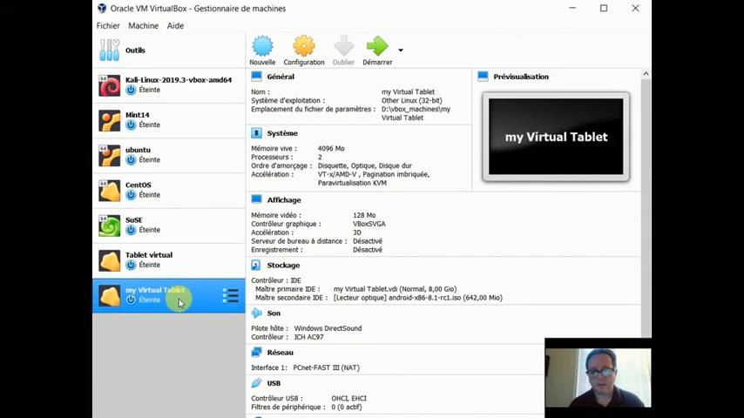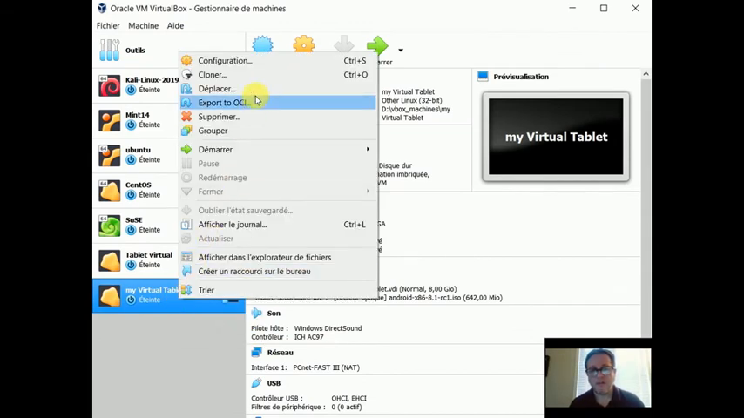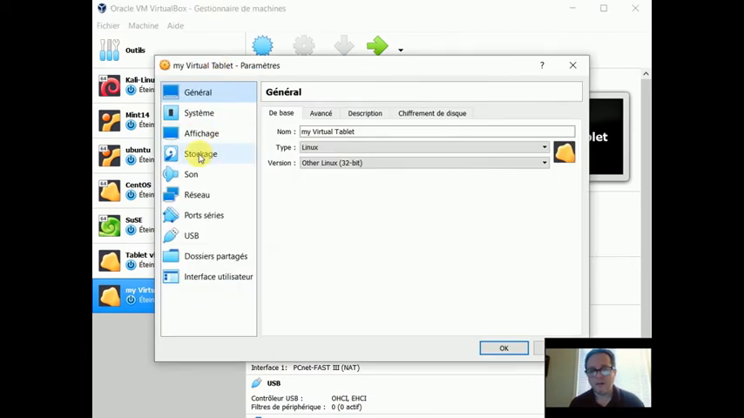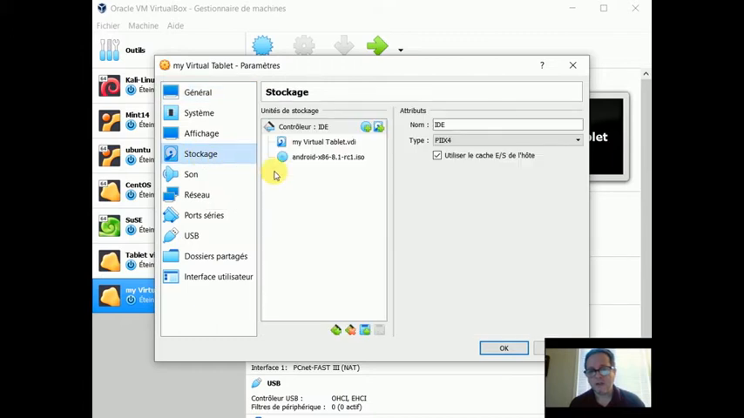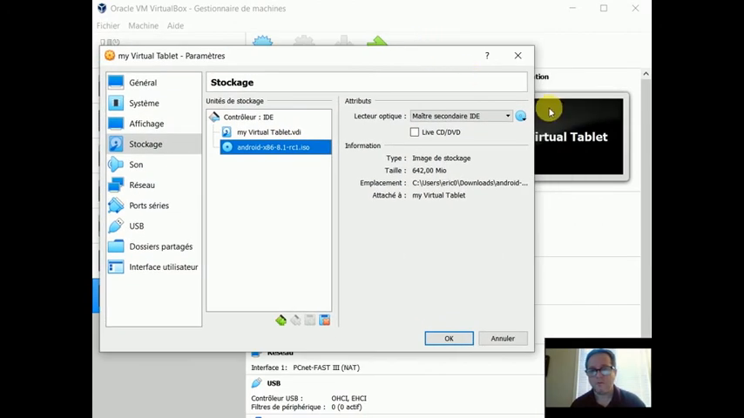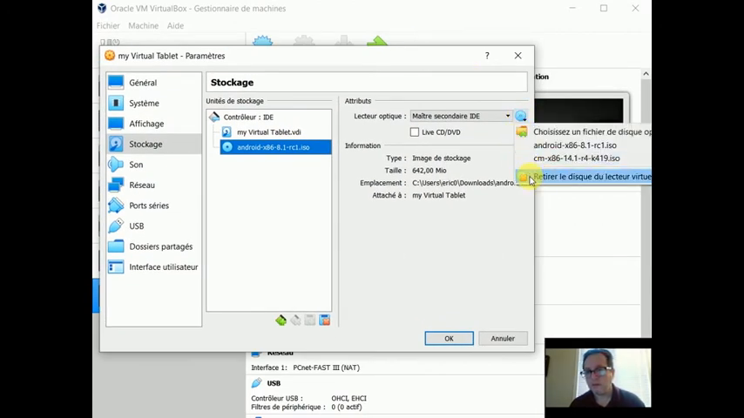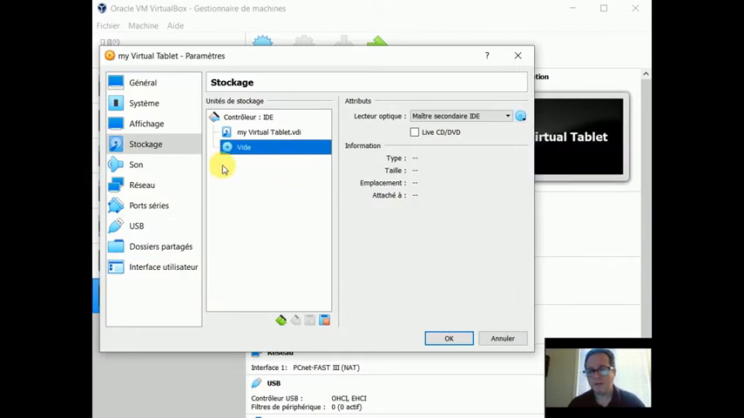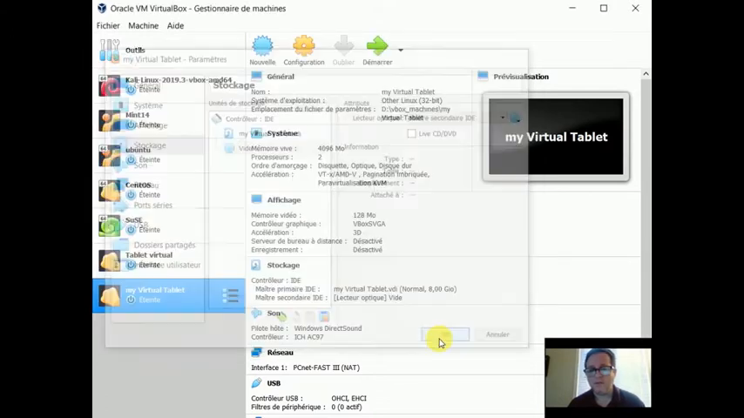Get back, right click on your machine. Get back to the settings or configuration. And go to your storage, your CD-ROM drive here, and remove the CD-ROM from the drive. So that option in English says remove the CD-ROM from the CD-ROM drive. So now it says empty. In English you would see empty here. So I remove this CD-ROM.